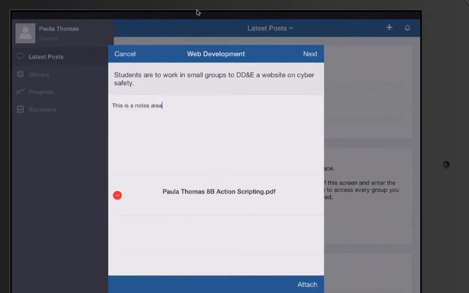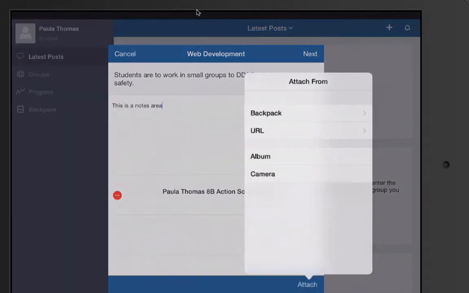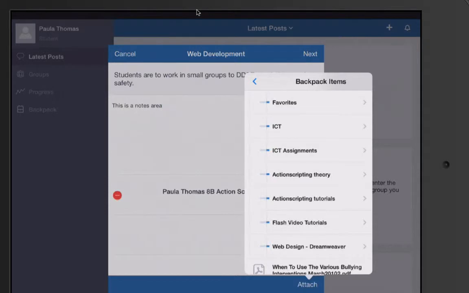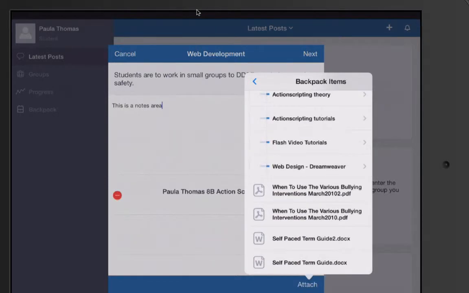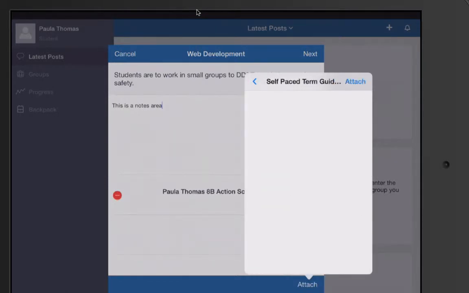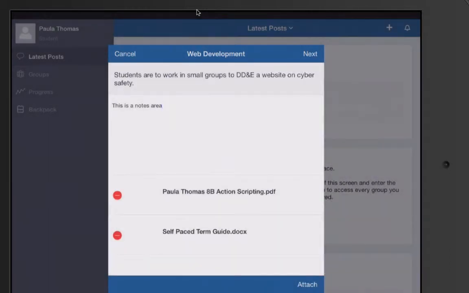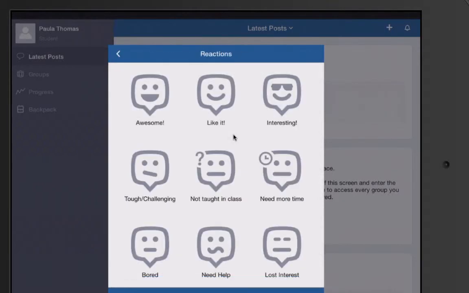From there you can press attach and you can select the actual assignment. I've dropped my assignment into my backpack items. I'll attach that. So I have now a covering note. I have my assignment attached. When you're sure that you've got your assessment task sheet and your assignment attached, press the next button.